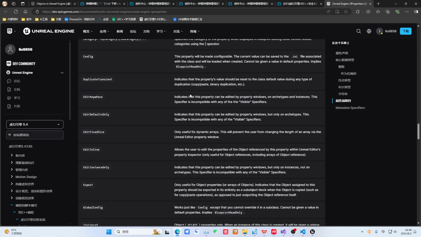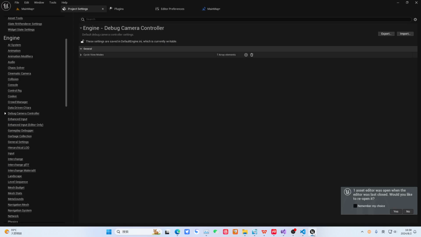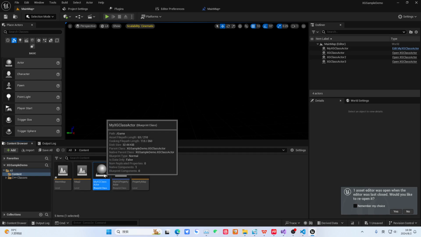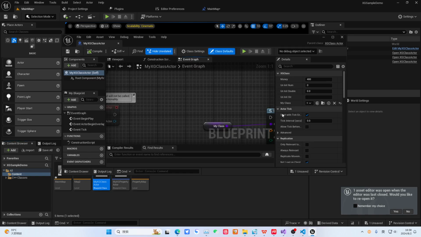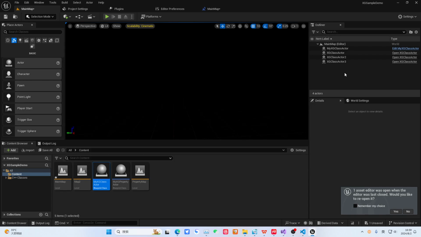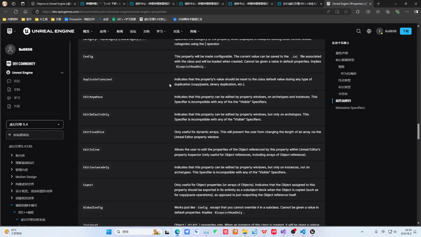Then this edit and EditAnywhere. It means it can be edited anywhere, and it is incompatible with visible. So EditAnywhere actually mainly has two places. One is edit default, when editing its default object. It can be edited here, and this other place is called the instance object. They correspond to EditDefaultsOnly and EditInstanceOnly, so EditAnywhere means both of these places can be edited.